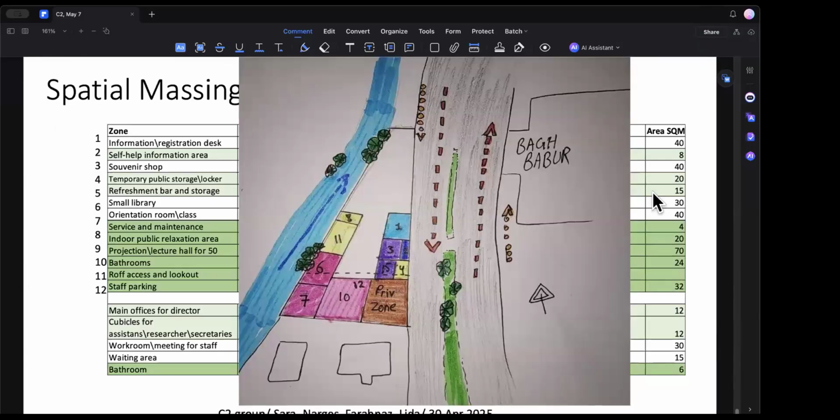First, I added numbers to the public zone to make it easy to show the zones. First, number one is information registration. This would be near the entrance, and it's a really public area. Then number two, in dark blue color, is the self-help information area. Then it might be the souvenir shop next to the entrance and easy to access.